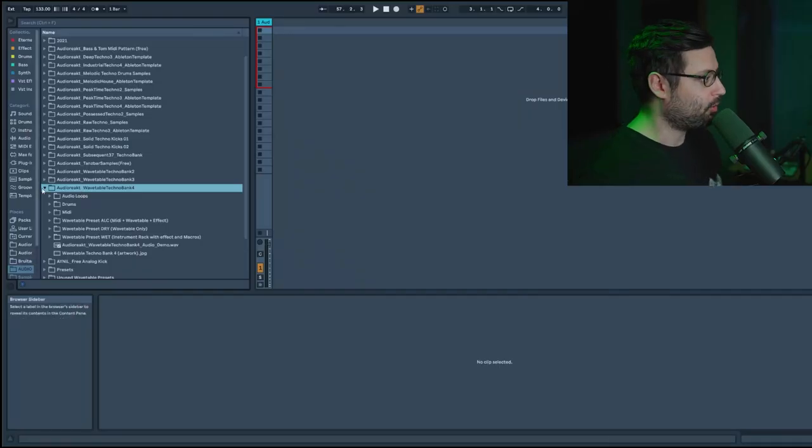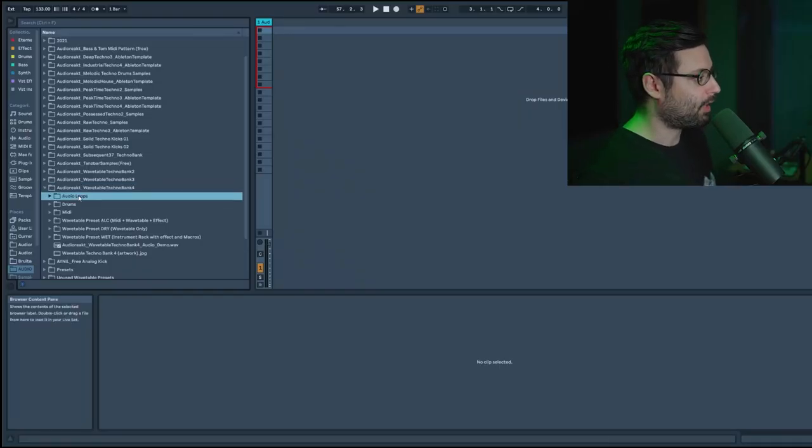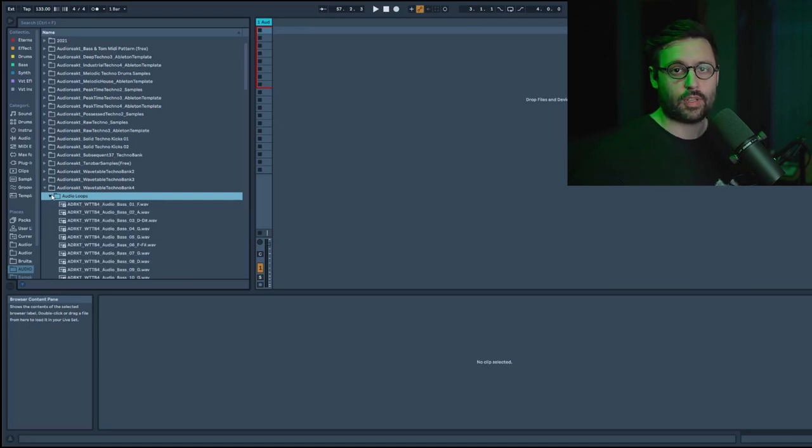So here is the folder you will get, and inside you have audio loops, which are basically the audio printed from the MIDI and the presets themselves. So this is a great way to quickly preview the presets, or even if you wanna put it into a sampler and chop it and do whatever you want with it.